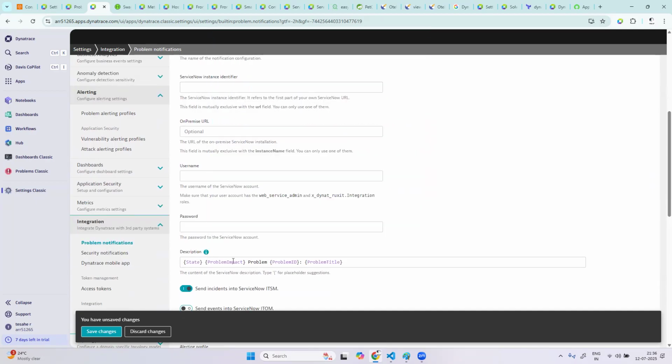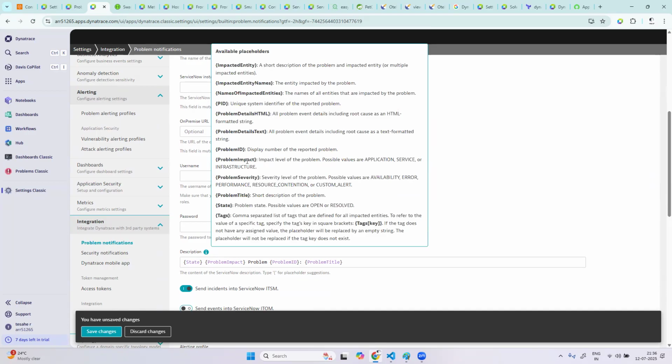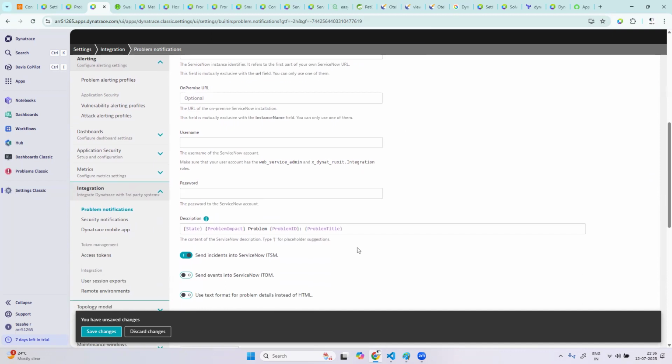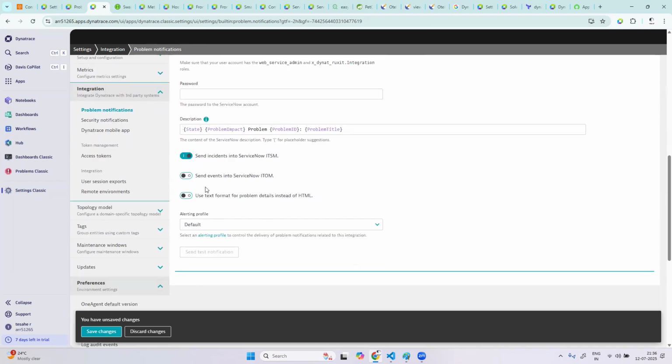In the description you can add many things, such as state, problem impact, problem ID, problem title, and the problem URL. Once you have added the description, select the alert profile, global, and the license, then use text format to send the alert with whatever details you want. It will send the alert.